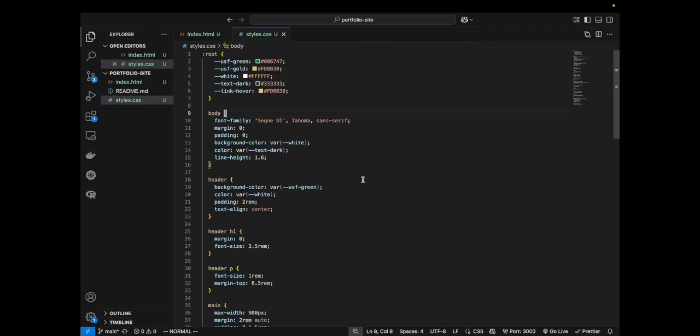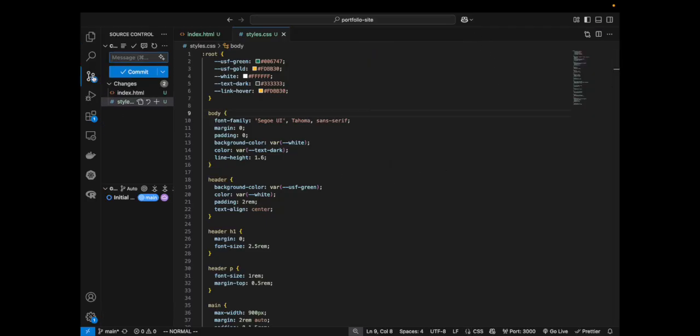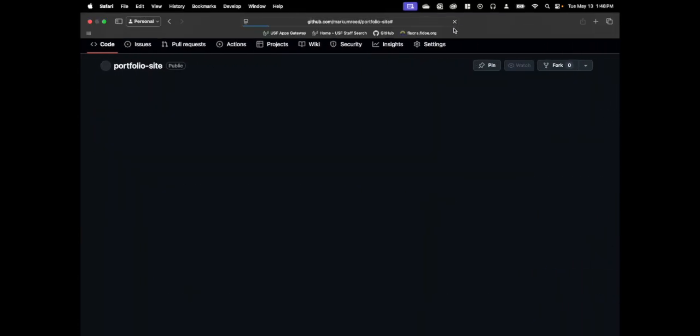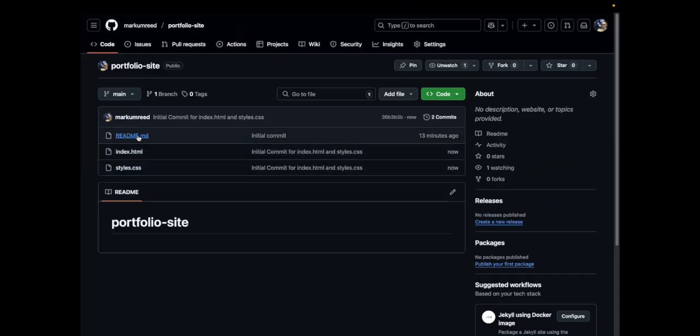Now, since this is done, we need to go here and we need to commit these, okay? So I'm just going to say initial commit for index.html and styles.css. Okay, and that's going to push all of this once I click it again. Notice here, I committed it. I had basically added the changes, I committed it, and I pushed it. And if you notice here, if I refresh, now notice we have these guys here.